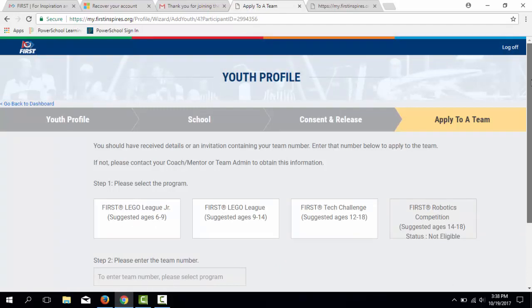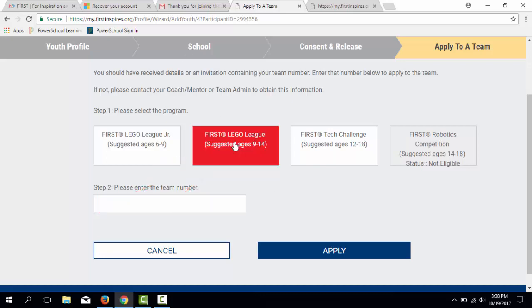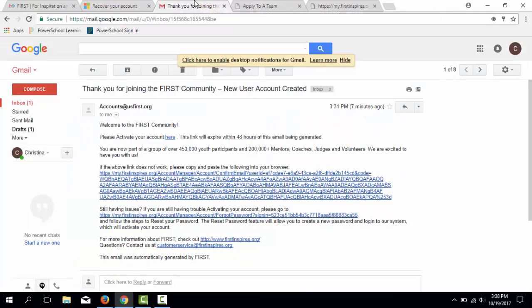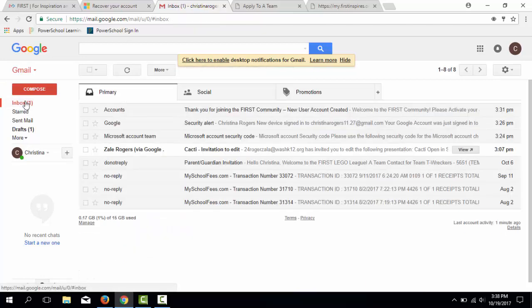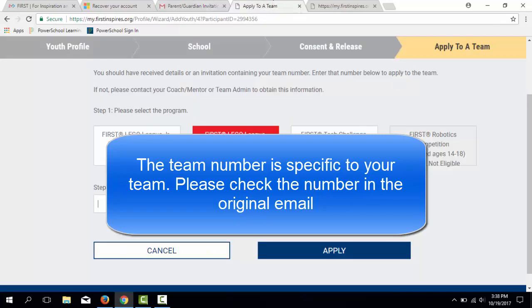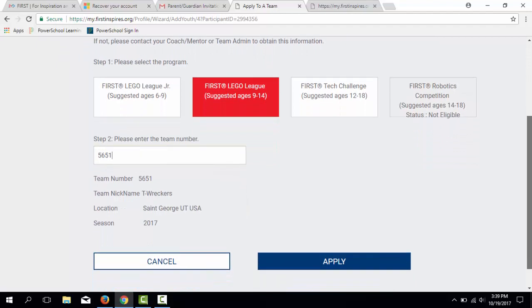Okay, so now this is the part that's a little bit confusing. So you want to click on the FIRST LEGO League up here. And then you're going to enter the team number that they emailed you initially. I'm going to go back to your inbox. So it was that first email that they sent to you, right there, the Do Not Reply one. It says the team number, so 5651. Confirm that that's indeed your team, and then you press apply.